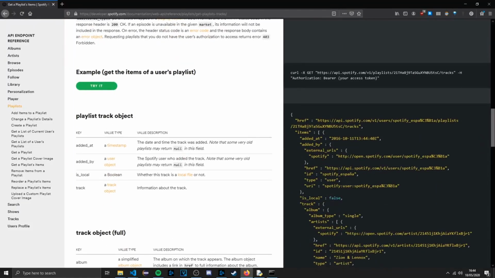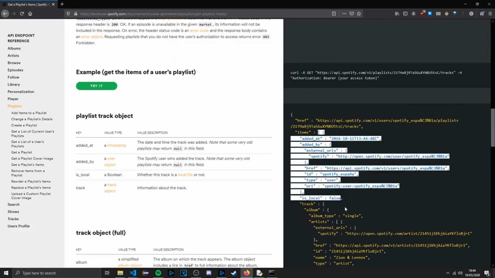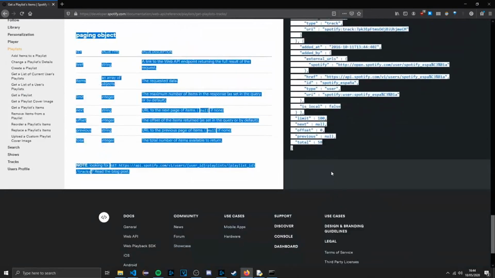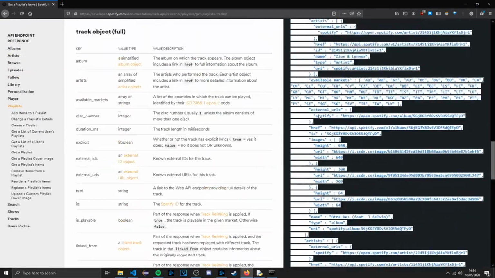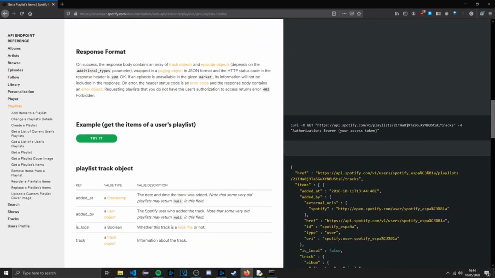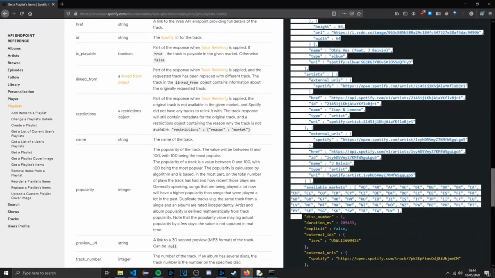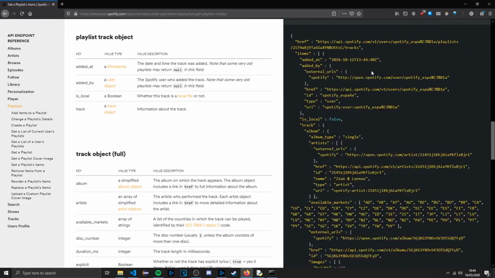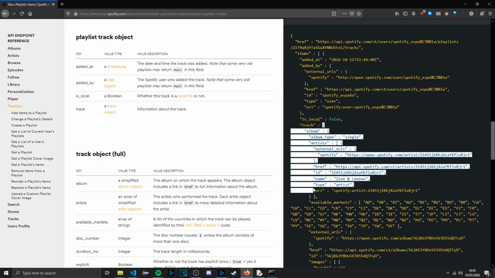So what we've got now is we have this whole structure, right? So for each, we're looping through each one of these. So for every single song, it has all these different things, and we don't want the external URLs, we'll ignore that. What we want is here, the track key corresponds to the following values, okay?